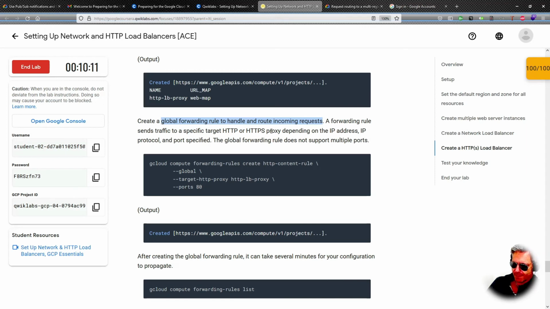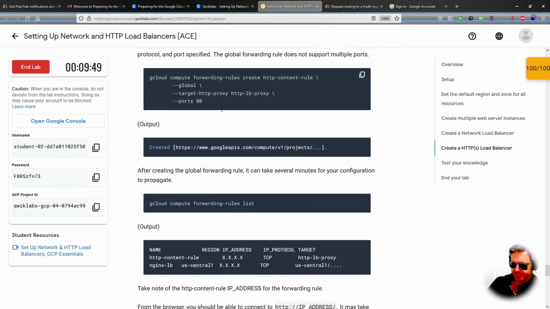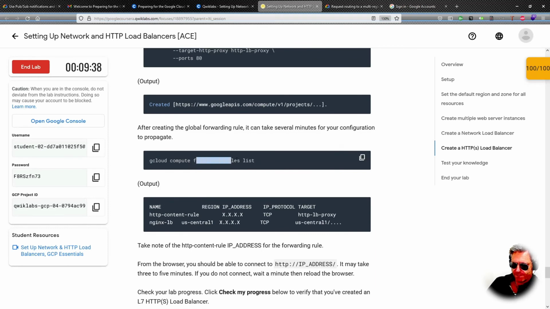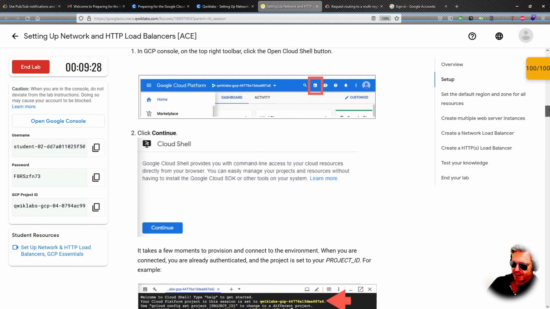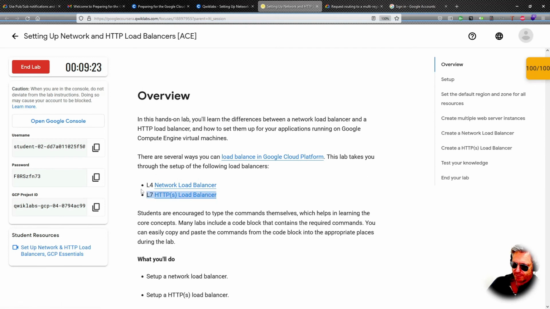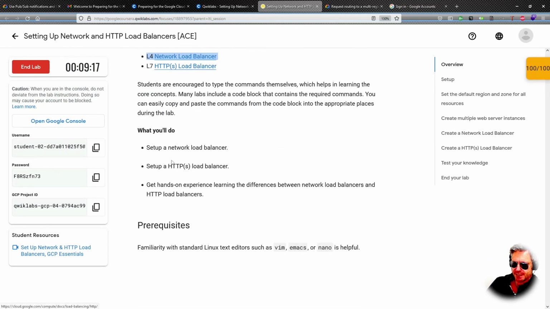The HTTP or HTTPS proxy is just out there somewhere. So we create a forwarding rule. Whenever anything comes in, it redirects it to the proxy, and then the proxy sends it to whichever region, protocol, and whatever target you've already set up. So gcloud compute forwarding rules list. So global forwarding rule. That's the HTTP, so layer 7. The HTTPS load balancer is global. The network one is typically within your VPC.